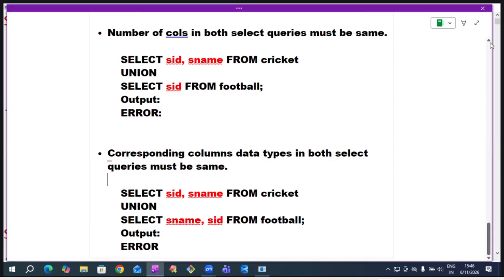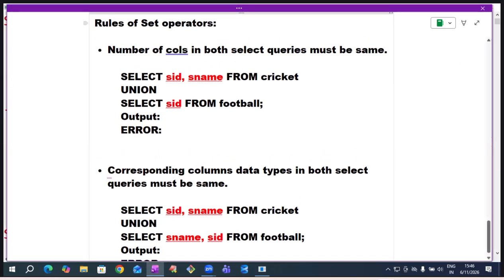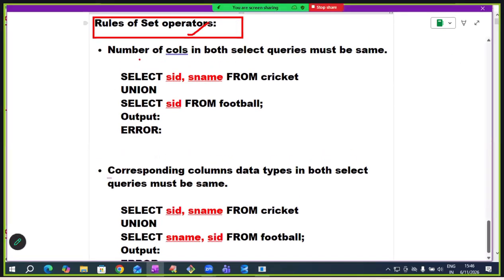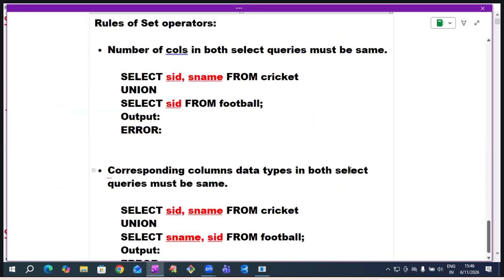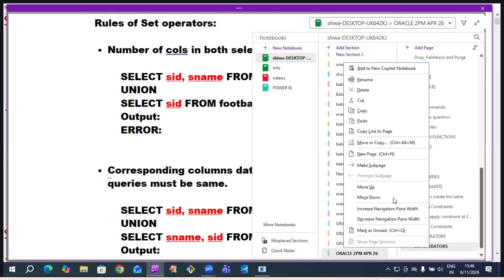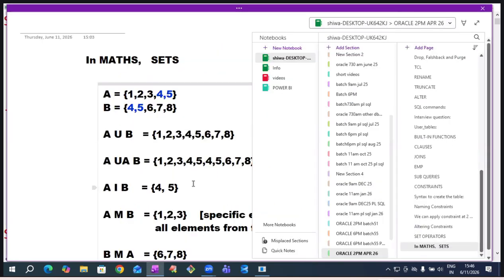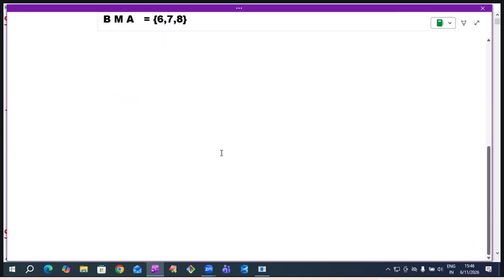So these are the rules of set operators. Interviewers ask like this: what are the rules of set operators? The number of columns in both select queries must be the same. What is the second rule? Corresponding columns' data types must be the same. That's it. So these are the interview questions. This is about set operators. In the notes, some more examples will be there. Refer to them and understand them. So successfully we finished set operators.